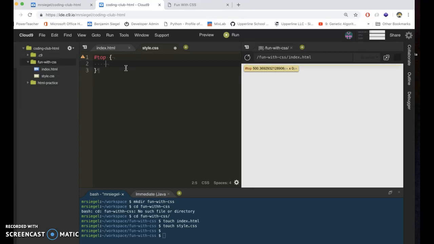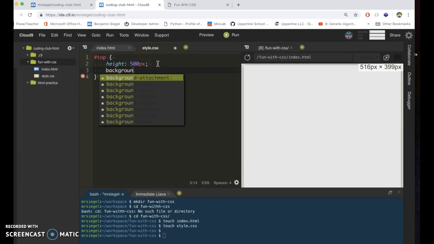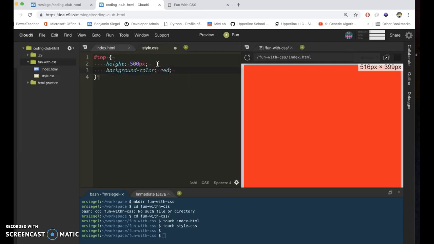So first I want to give this div a height. I'm going to give this div a height of, actually let's start with this, 500 px, okay? So the height of this div will be 500 pixels, all right, and let's give it a background color. Background color of red, okay? Now if you save that and you look at it, you'll see I have a red background for 500 pixels.